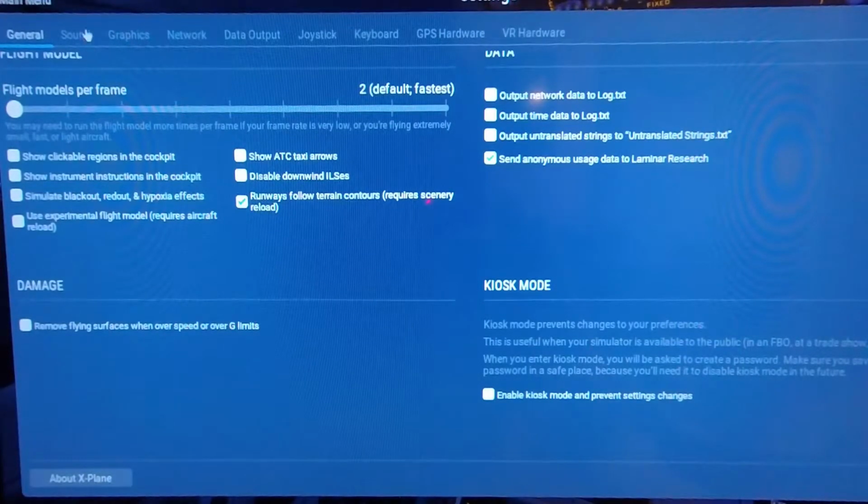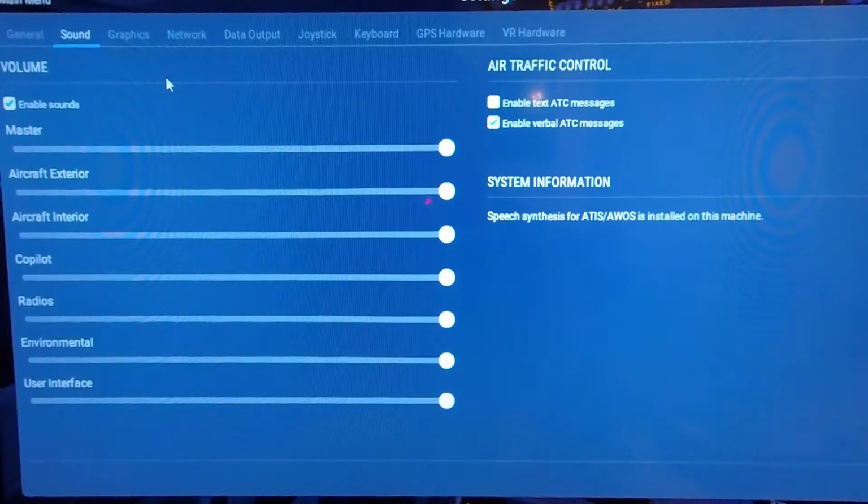Okay, and then sound settings. I just leave all the sound all the way up. Every sound. I like having the sound of the wind and whatever. And engines and stuff like that. X-Plane's ATC, I don't use it because I don't think it works as good as Flight Sim's ATC model, which works a lot better. You could try it. I don't really use it.